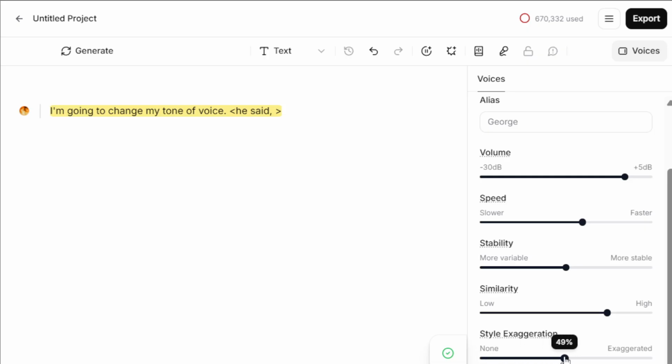To create a more natural delivery, you'll need to lower the stability slider. This adjustment allows the voice to sound less robotic and more like an organic human speech pattern. Lower stability introduces subtle variations in the delivery, which can bring a pleasant naturalness to the voice. Be mindful, though, as dropping the stability too low might make the output sound a bit too erratic, so aim for a balance that retains clarity while enhancing realism.